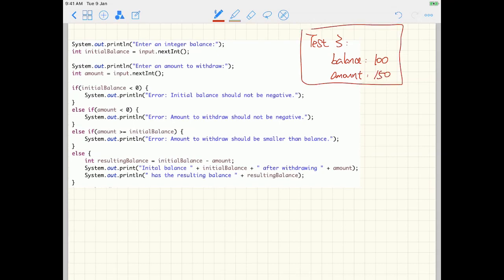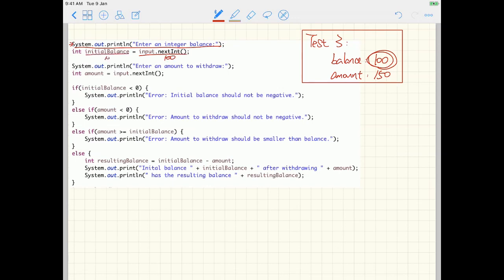Okay, let's now just go back here. And now let's see how things will work. Again, we're going to execute this first line over here, enter the integer balance. And now in this case, we're going to enter 100. Right? So this input.nextInt will be 100. So that means 100 will be stored into initial balance over here. And then enter an amount to withdraw. That will be the next line to execute. And then we're going to enter 150. So that means the user will enter 150 and then the amount will be set to 150 accordingly.